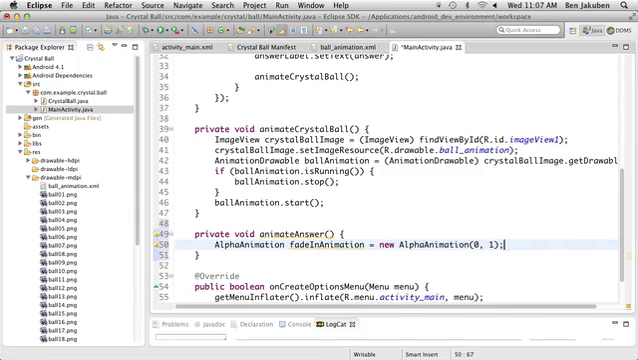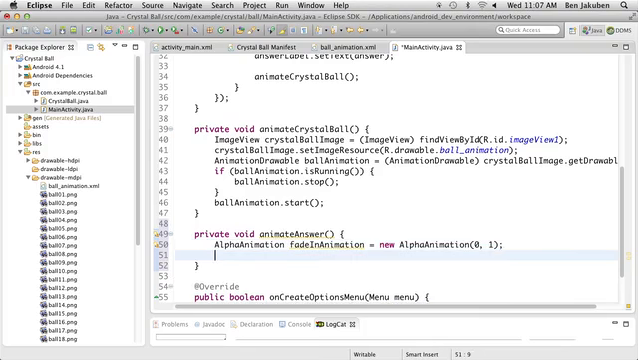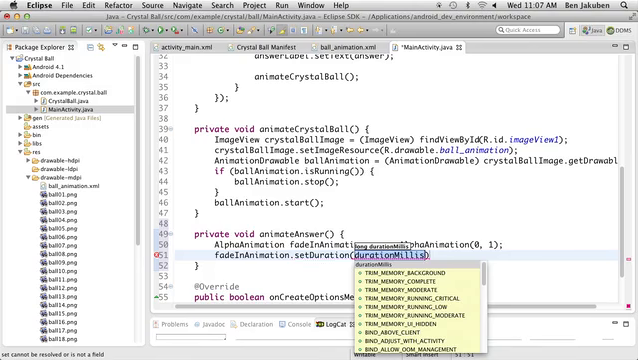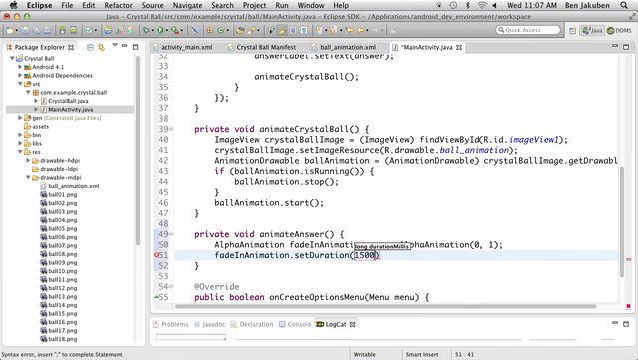Next, we need to set how long this animation should take. On a new line, type fade, and then we can use that same IntelliSense shortcut, Control plus the spacebar, to autocomplete the variable name. This keyboard shortcut will autocomplete when it finds exactly one match for what you're typing, or it'll show a list of options if it finds more than one match. It's very handy. Now type .set and then select the setDuration method from IntelliSense. The duration here is in milliseconds, so let's use 1500, which equals 1.5 seconds. This will make our answer fade in throughout and a little past the crystal ball animation we just set up.